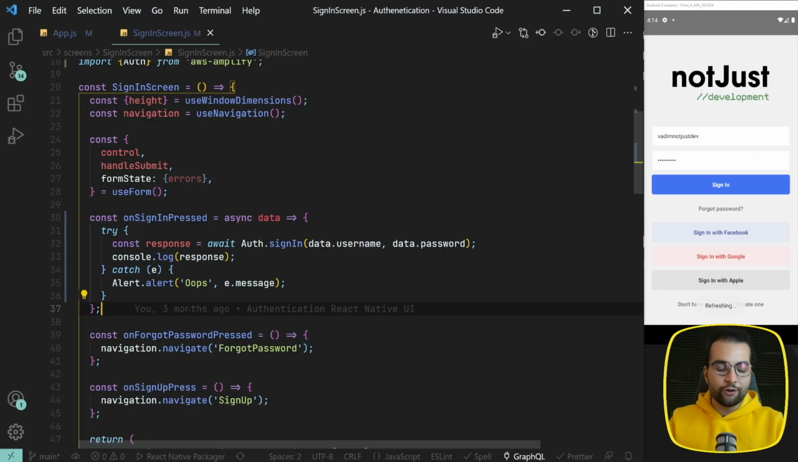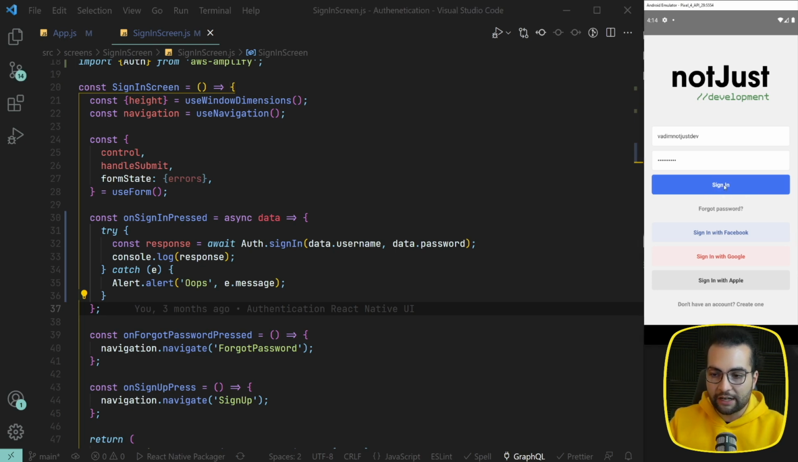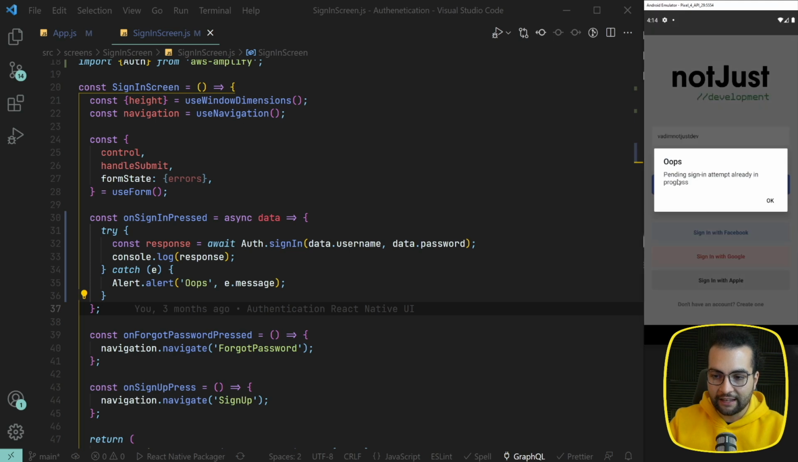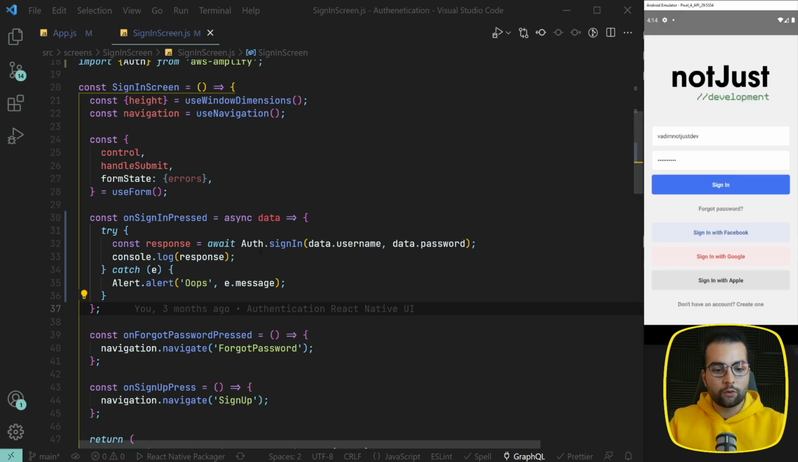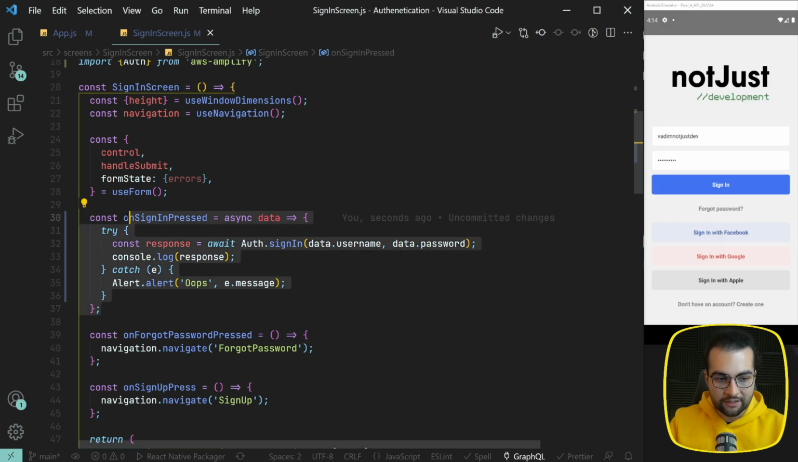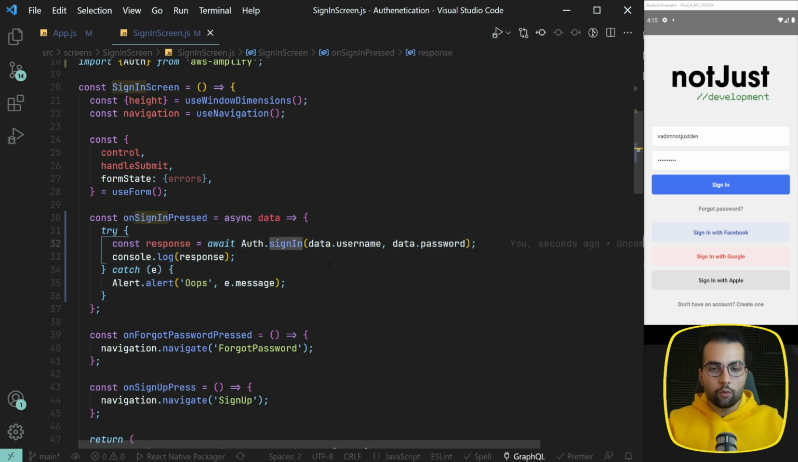What I'm gonna show you as a bonus is how to handle the error that I got a couple of seconds ago. If I double press, or press multiple times on this sign in, we see an error that there is a pending sign in attempt already in progress. And what does that mean? It means that we call this method onSignInPress multiple times without waiting to receive a result back, and this triggers that error.